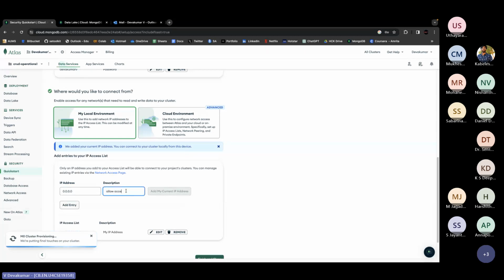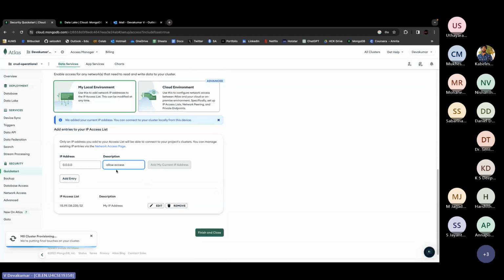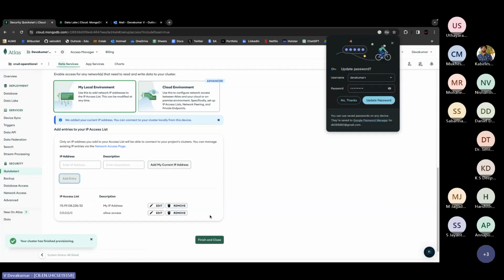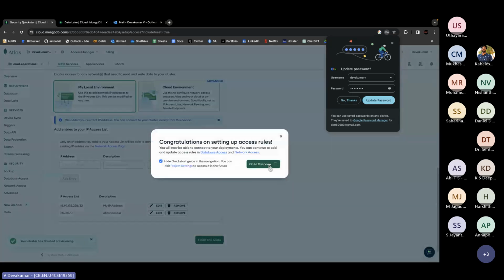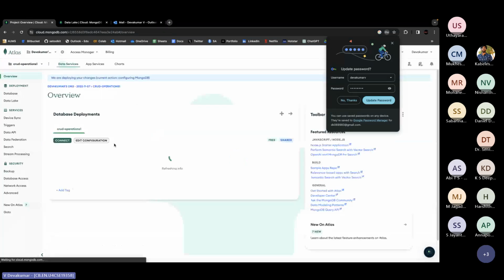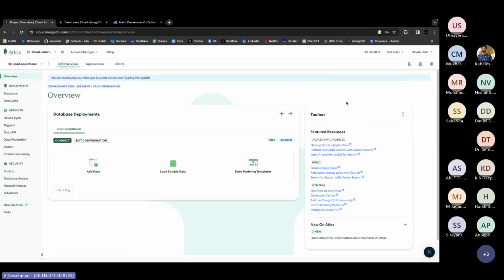Or if you want, you can log in and access only via your particular IP. You can get your public IP and add it as an entry here and allow it. So now it will be accessed by all the IP addresses available on the internet, and then we just have to click on finish and close it. So now we have created a project and assigned a cluster to the project.